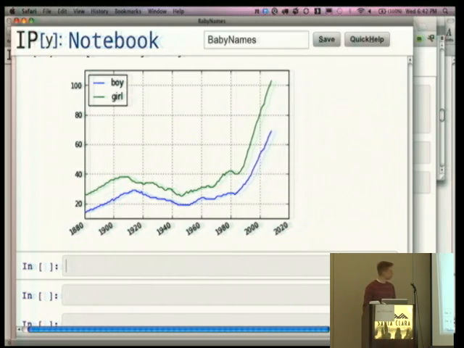Gotta love matplotlib. Anyway, so this is an interesting plot. So you can see that girls have always been. Scroll up. Sorry about that.